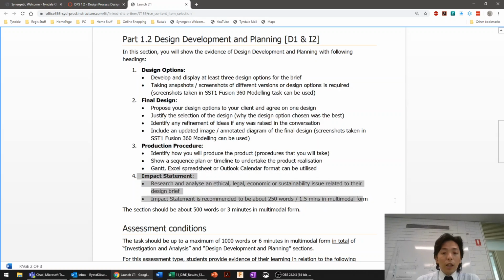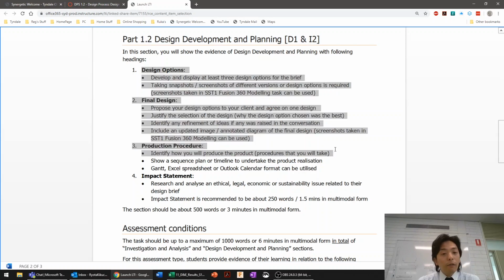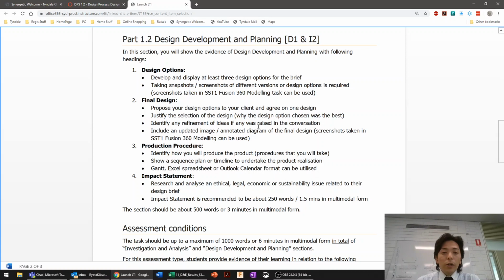So this impact statement here should be about 250 words or 1.5 minutes of multimodal form. You can combine them together, so you can do say 250 words written and then submit it as part of this 1.2, and the rest, so first half, points 1, 2, and 3, to be in multimodal form. I think that's going to be okay. As long as in total you've got 500 words or 3 minutes of multimodal, or 250 words in 1.5 minutes in combination, that's fine too.